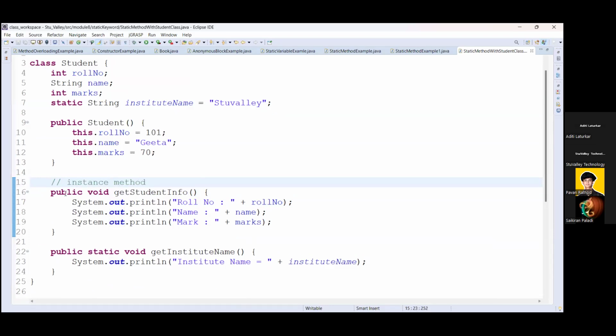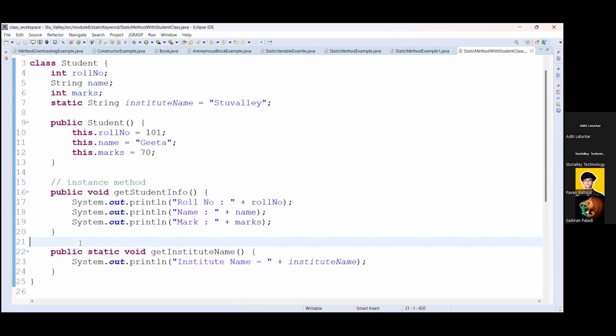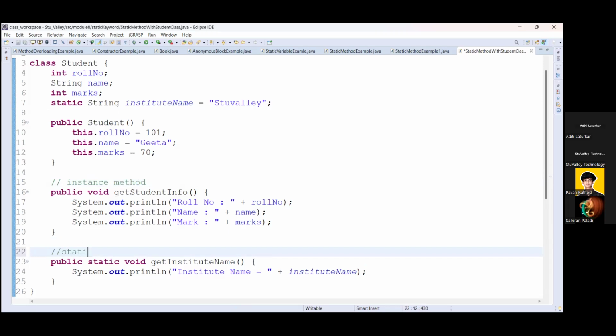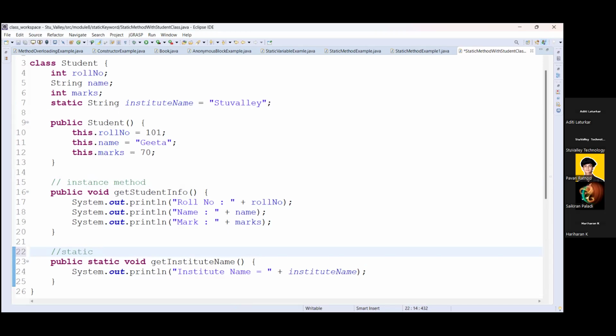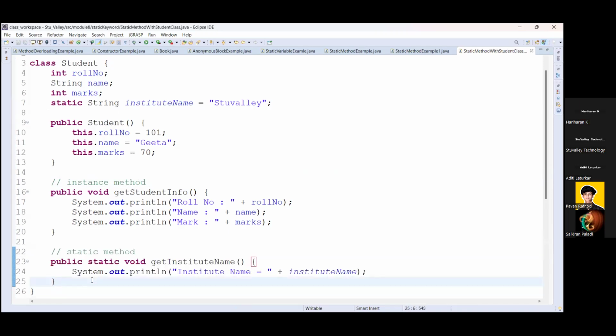Okay. And if you want to access any static member, you can create that method as static method, because there is no point creating that method as non-static method. Okay. So instead of that, you can create the method as static method.